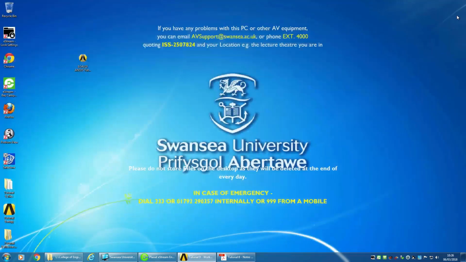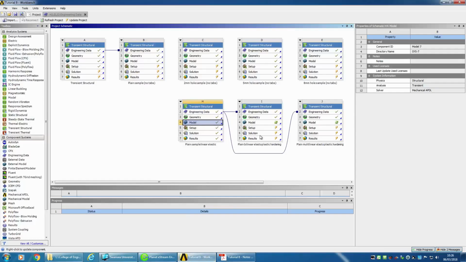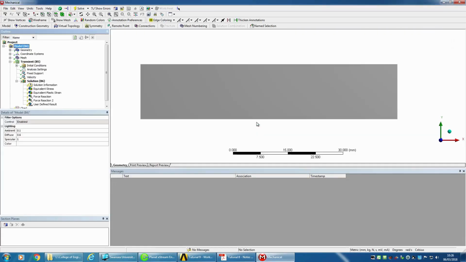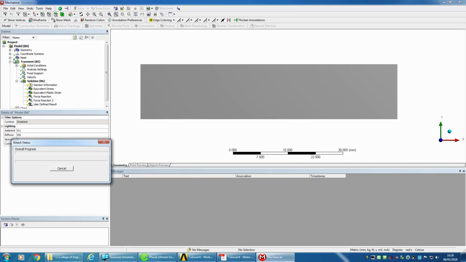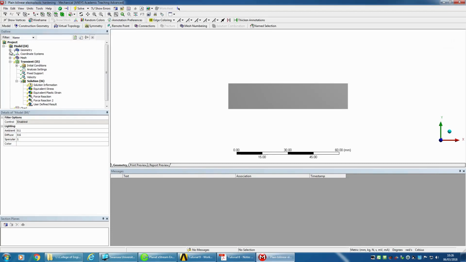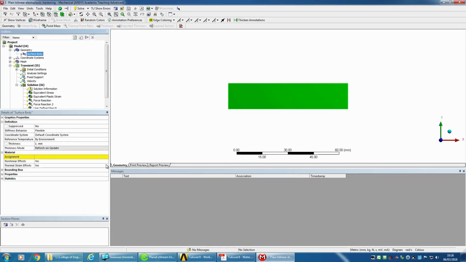Right. So if we close that one down, we go on to our next one. This is where we're going to try to use a bilinear perfectly plastic hardening rule, which again is not by any means perfect. If we look at the geometry, it's giving us a question mark again. It's asking us to confirm what material you want to use for the geometry. So if you open that, click on surface body, go to assignment, and on this one, we're going to go for the perfectly plastic one.